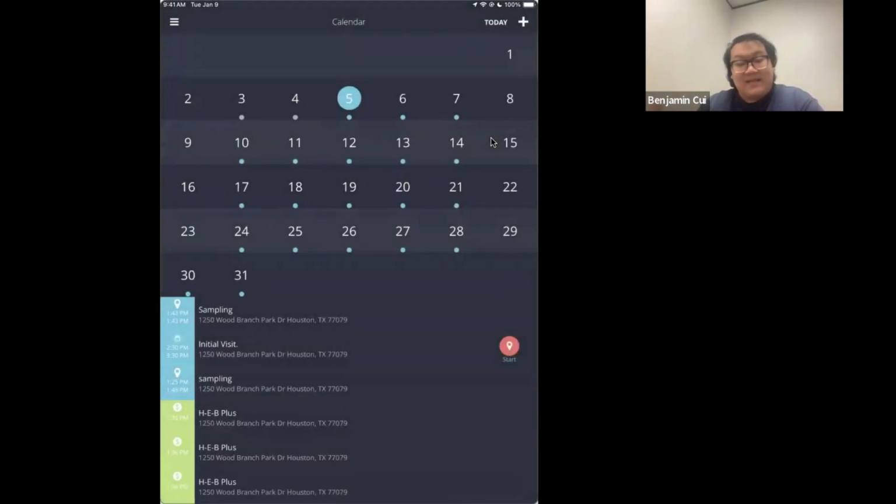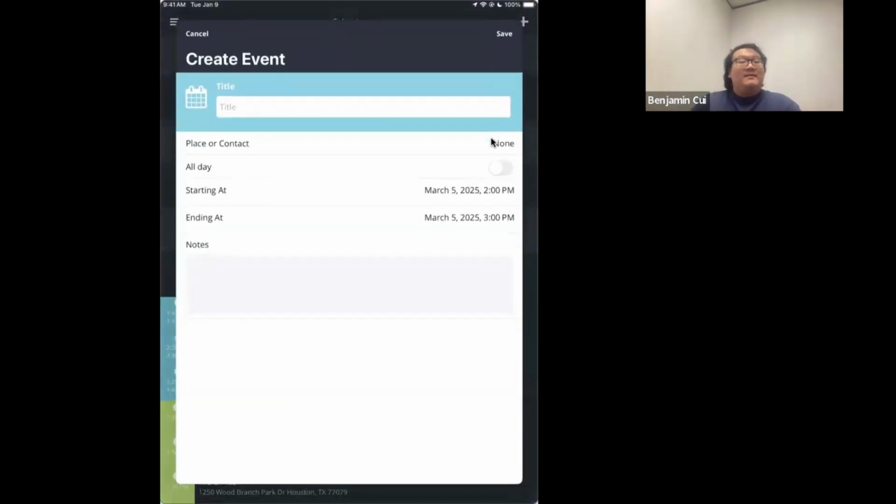As you can see, my sampling calendar event is no longer an event, it's just an activity done. From this page, you can make calendar events as well with the plus button up here at the top right. Once again, everything is going to be the same as when you're making a calendar event from the place itself. The only difference is that a place or a contact isn't selected for you.